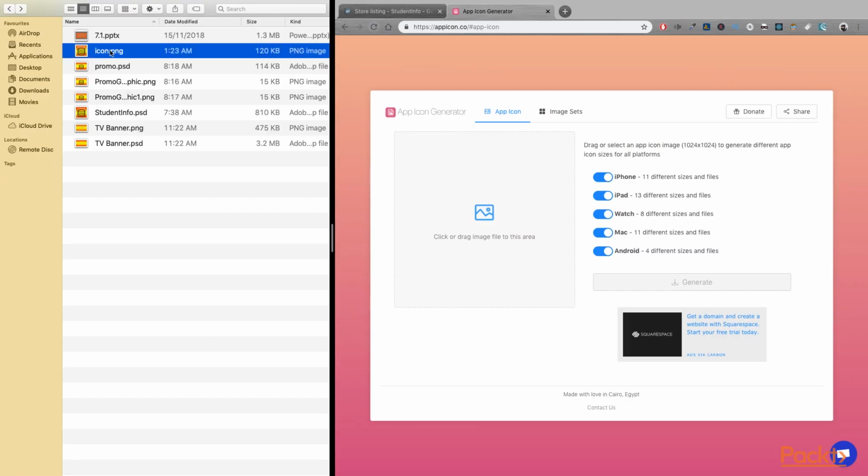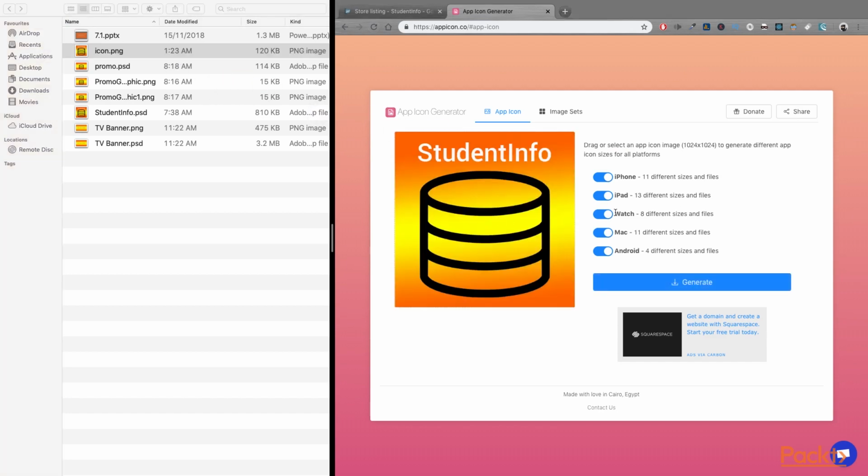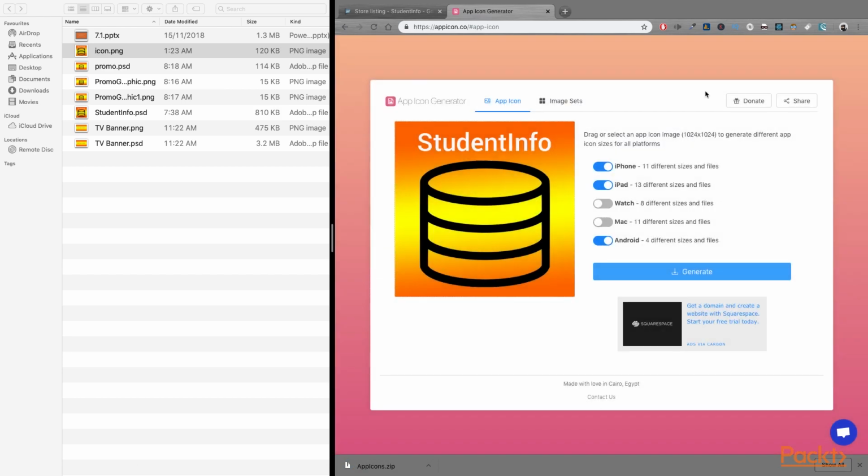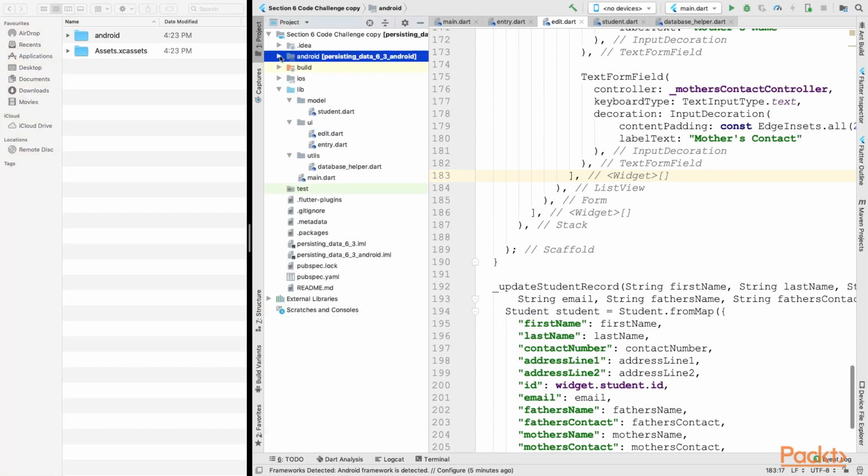You can go to App Icon Generator to generate your icons. Just drag your icon into the area. We only need icons for iPhone, iPad, and Android. If you like the generator, you can buy the owner a coffee. The file that we downloaded contains 2 folders, one for Android and the other for iOS.